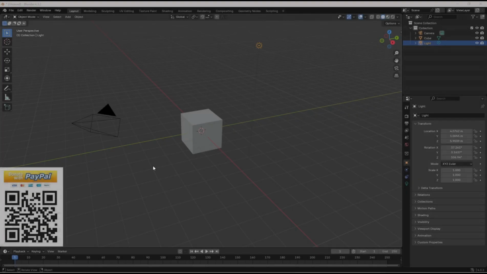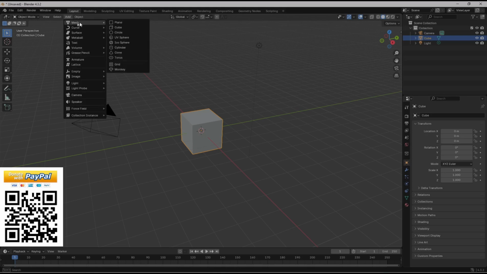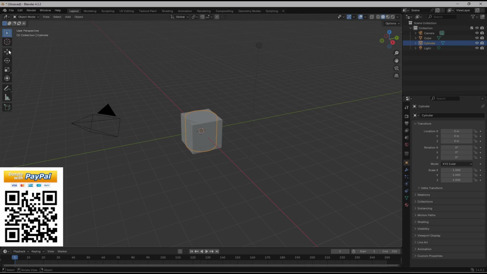Hello everyone, today we are going to learn a basic Blender tutorial: how to change the color of an object. We have this default object and I will add more objects. You can click the add tool, go to mesh, and I will add a cylinder. You can move it along the green axis to drag it.